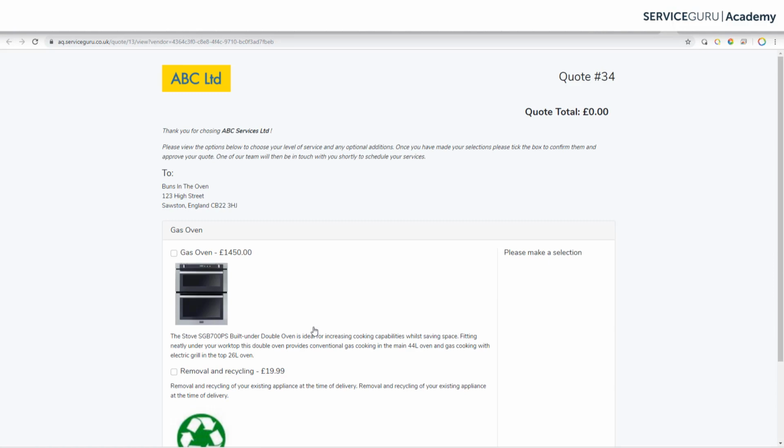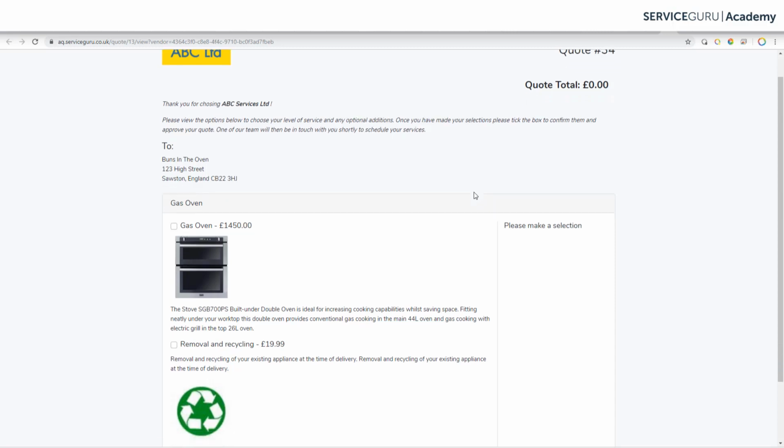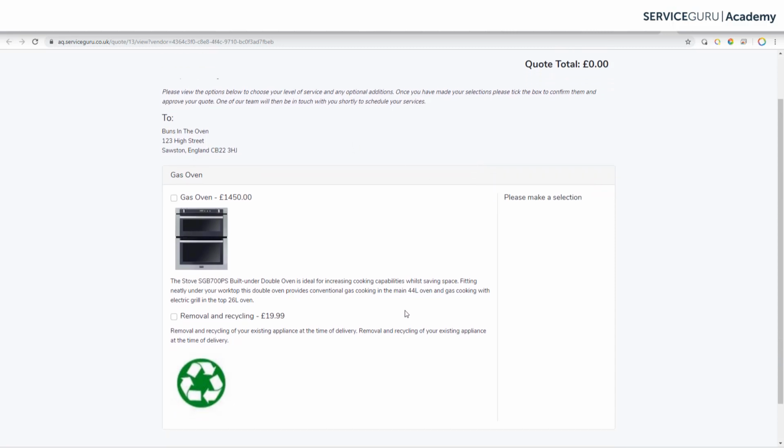And you'll see that what we deliver to the customer is now very different to a standard quote. You can see that we've got information about ourselves, and this is all customizable within the support section. And this is where it gets really exciting. We can actually add images into the quote that we want to send the customer.